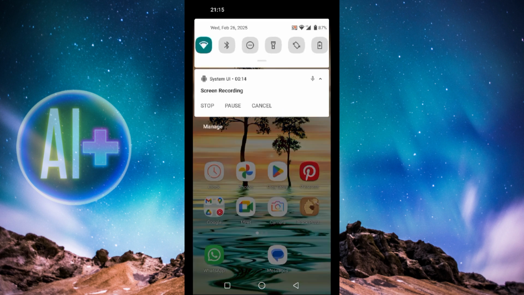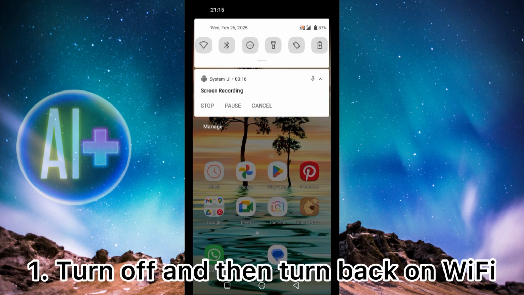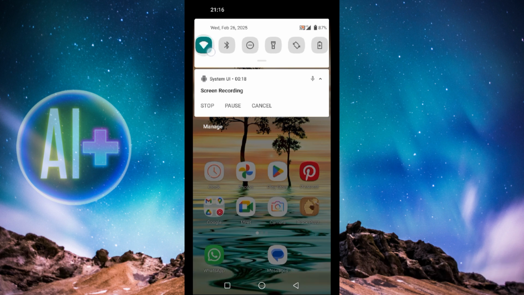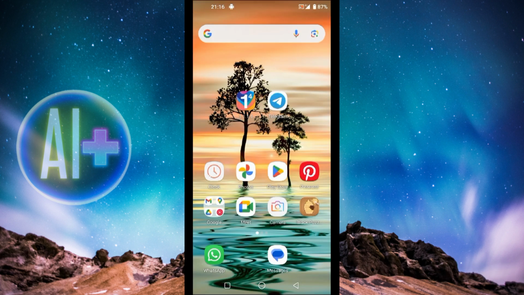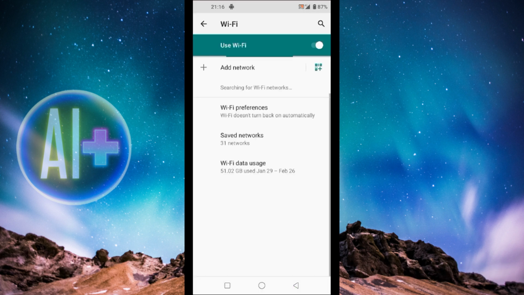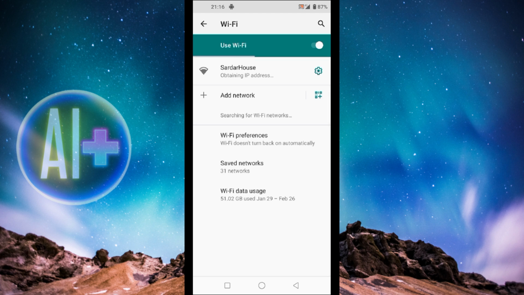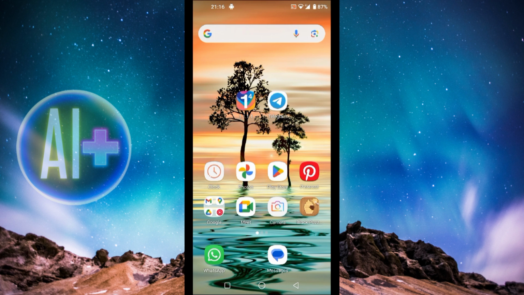The first option is simply turning off your Wi-Fi and then turning it back on. Doing so, your Wi-Fi fail to connect issue would be resolved. If not, you can long press on your Wi-Fi and toggle this button off and then toggle it on in order to restart your Wi-Fi settings. That would resolve your issue.